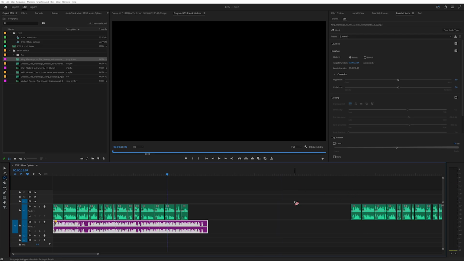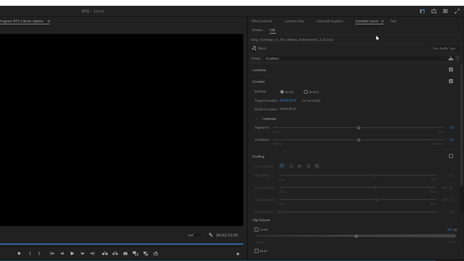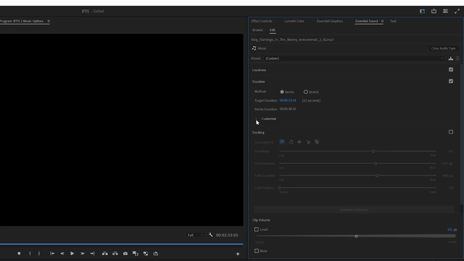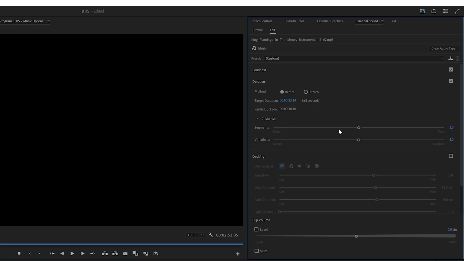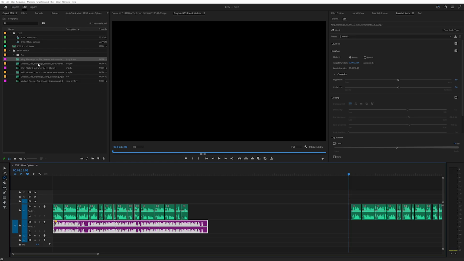Nice. So I'm going to go ahead and do that with the other ones. I will point out that if you don't love what it did, you can come up here to your Essential Sound panel, and there's a little twirly here called Customize. And then you can decide if you want fewer segments. This is how many edits it makes. And then you can decide how much variation there is within the song as well.